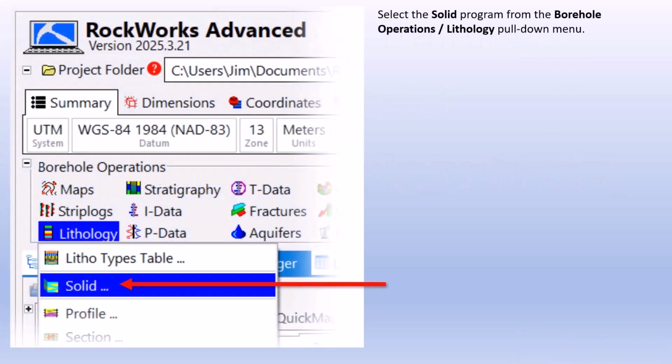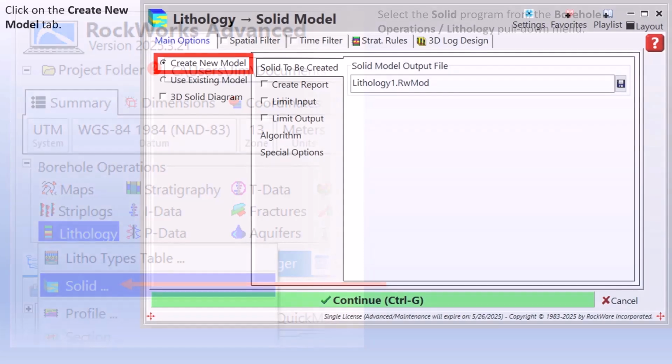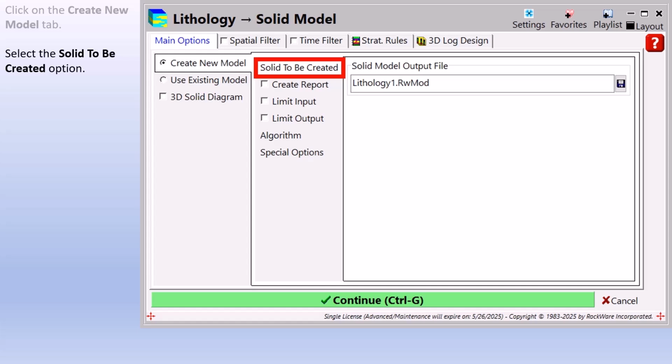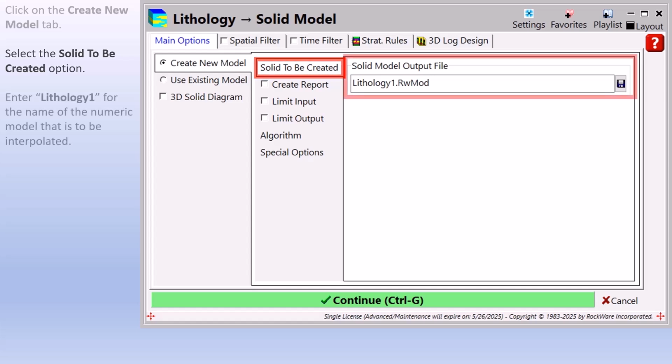Start by selecting the solid program from the Borehole Operations Lithology submenu. Next, click on the Create New Model tab. Then, select the solid to be created option. Enter Lithology 1 for the name of the numeric model that is to be interpolated.